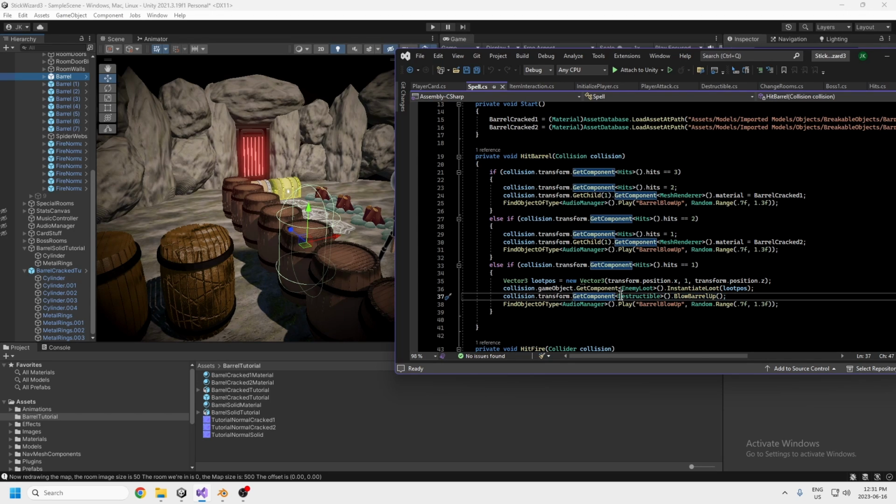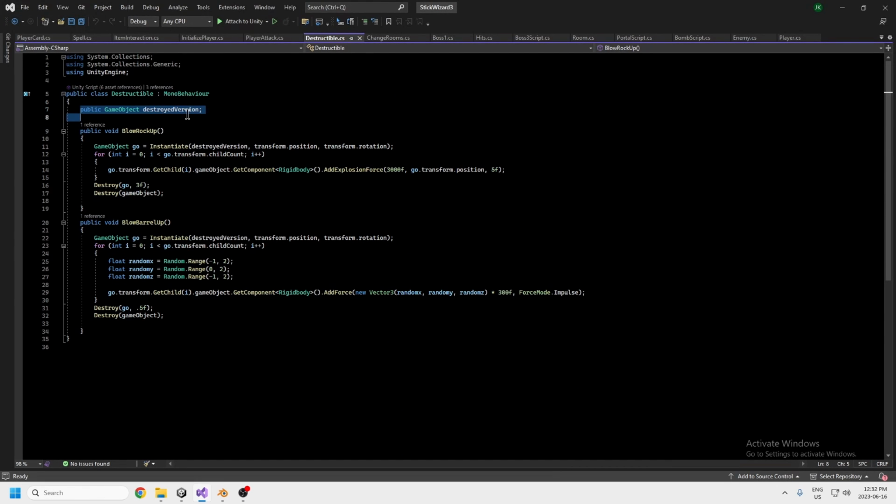Because this has destructible, we're calling the blow barrel up method from the destructible that's attached to the barrel. This is the destructible script. It has this game object of the destroyed version, and then you could just copy this code. It instantiates a copy of the destroyed version of the object at the same position as the barrel. And then it applies a force for X, Y, and Z in a random direction and multiplies that force by 300. You can change this to a much lower number.